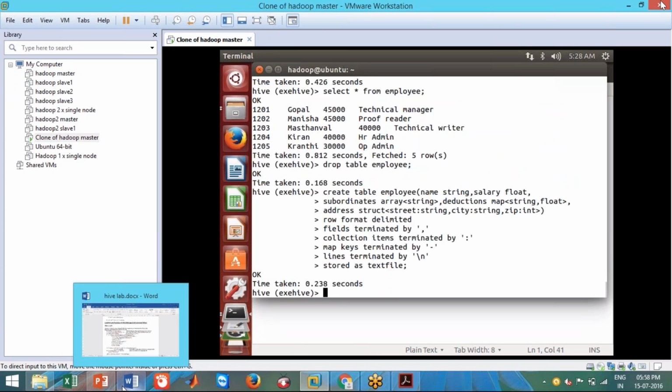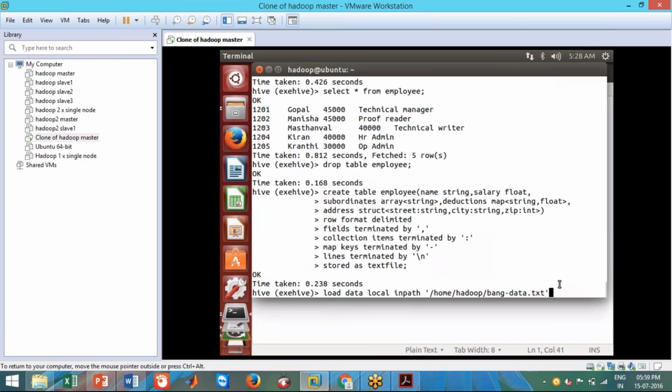The command is already here. I have already practiced it, so you can just copy-paste this to make it easier. I already practiced this and checked whether it's working or not. Text file, into table employees. I will share the document with you, try with this, no issue.